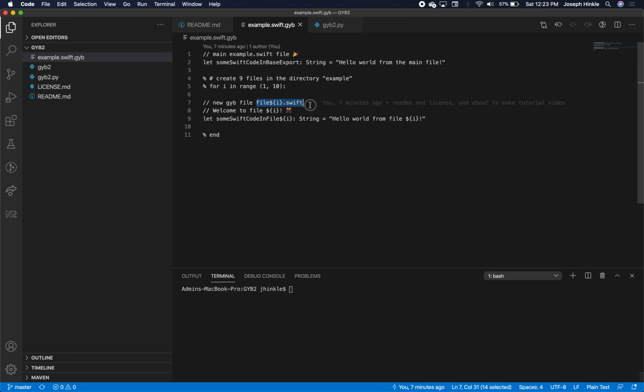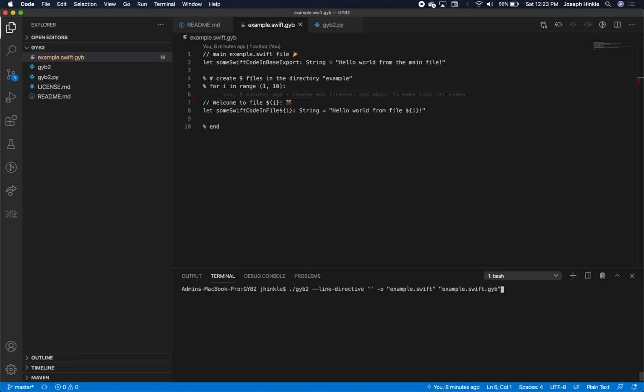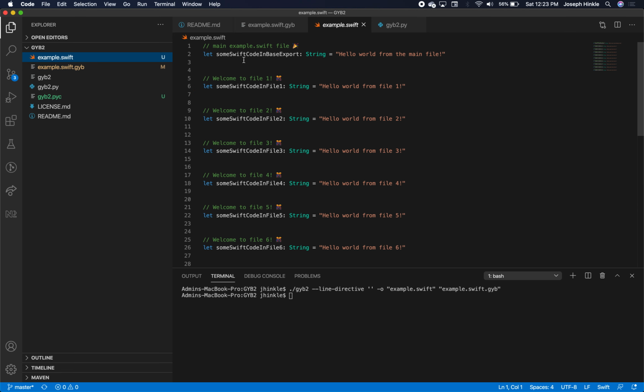So if you run it the normal way, how I'm gonna do it without this comment, right? You run GYB normally, what you get is one file. So our original file was this .swift GYB. So we get the .swift, and it just dumps everything into one Swift file.